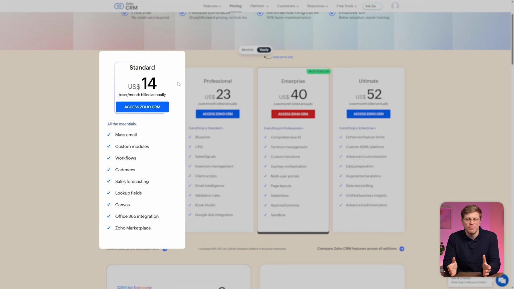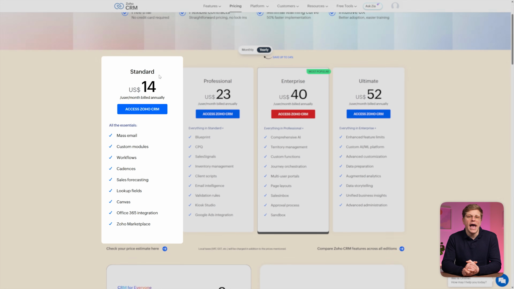This is great if you're just getting started or running a personal business on a tight budget. Then there is the standard tier. It costs $14 per user per month, but it lets you run email campaigns, build and design custom workflows, conduct in-depth searches, integrate directly with Office 365, and more.